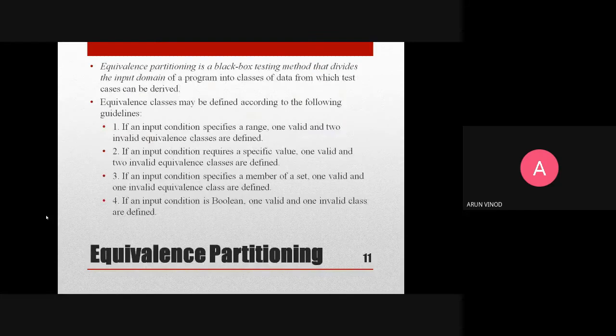We discuss equivalence partitioning. Equivalence partitioning is a black box testing method that divides the input domain of a program into classes of data from which test cases can be derived. So what does equivalence partitioning mean?